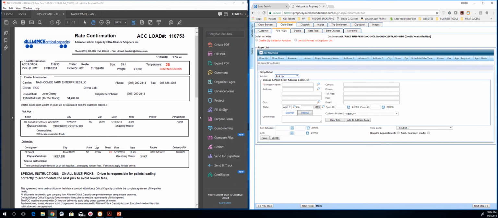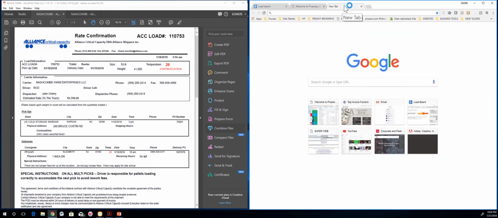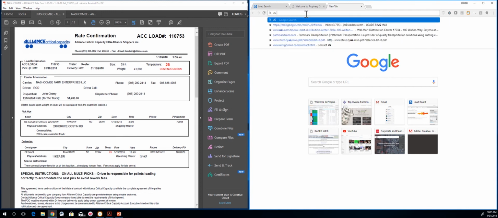Okay? So which is U.S. Cold Storage in Warsaw, North Carolina. Now, to see if this is already in the system, you click this hourglass. But just for this instruction, we're going to act like they're not even listed in there. So what we'll do is U.S. Cold Storage Warsaw. You want to look the place up, so you got accurate information.